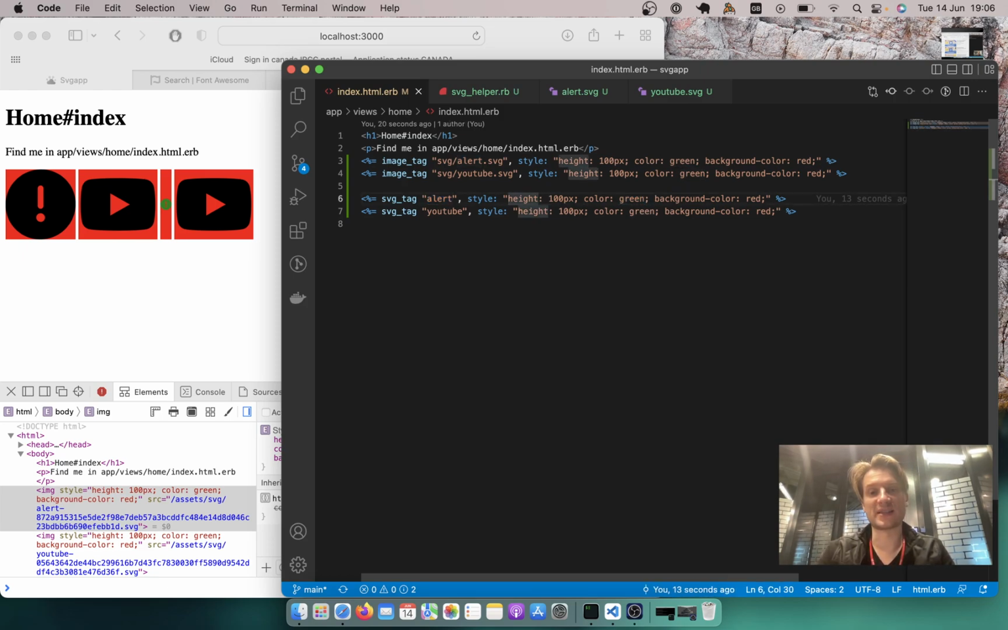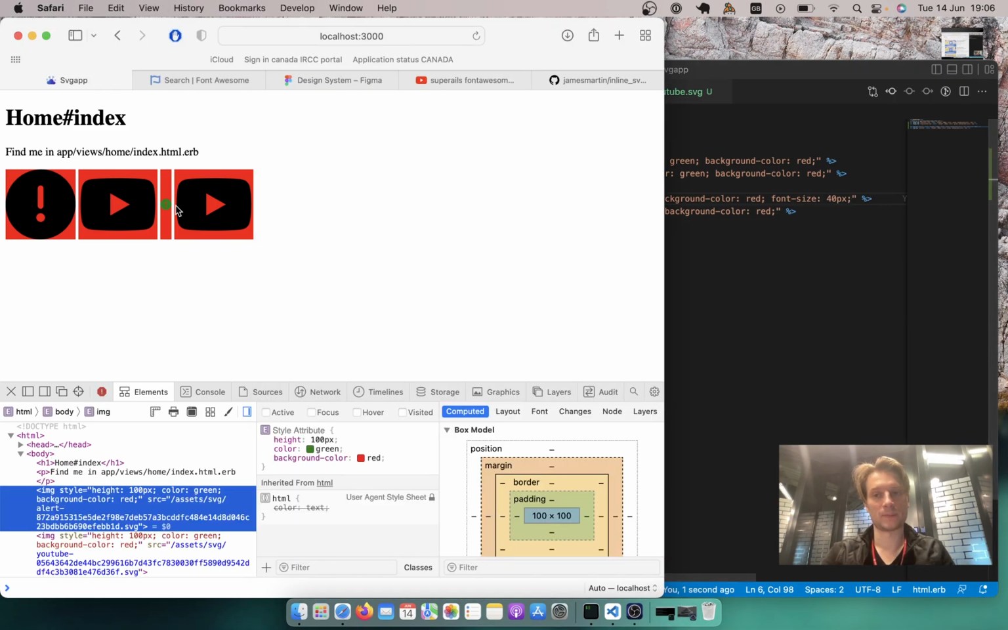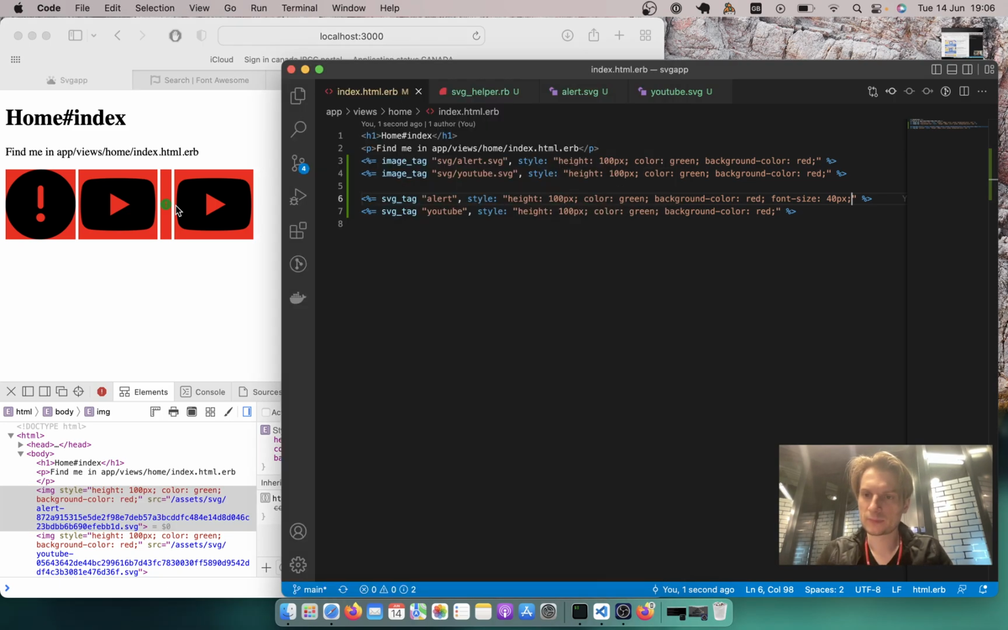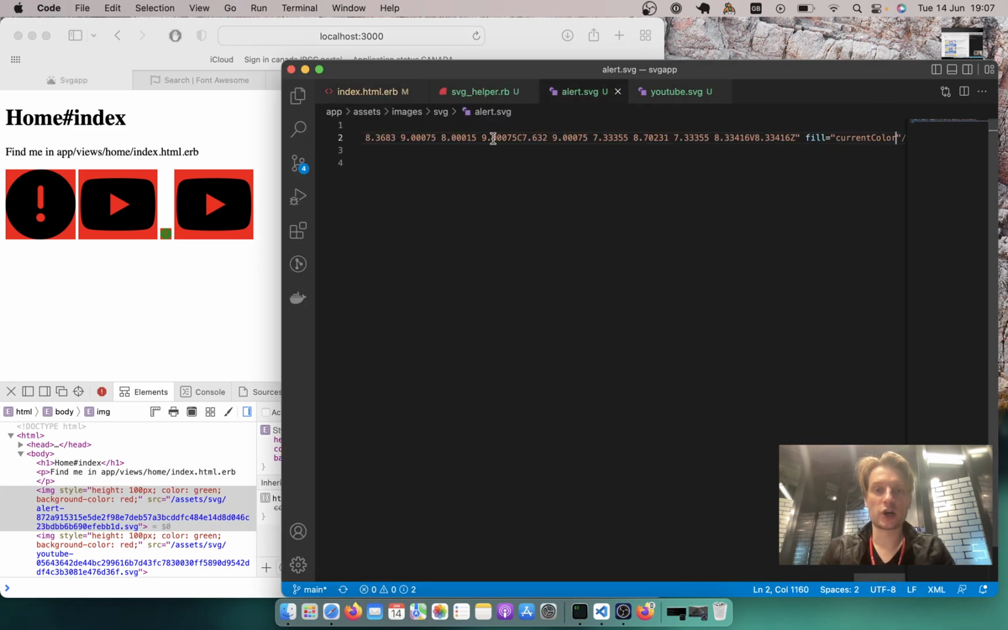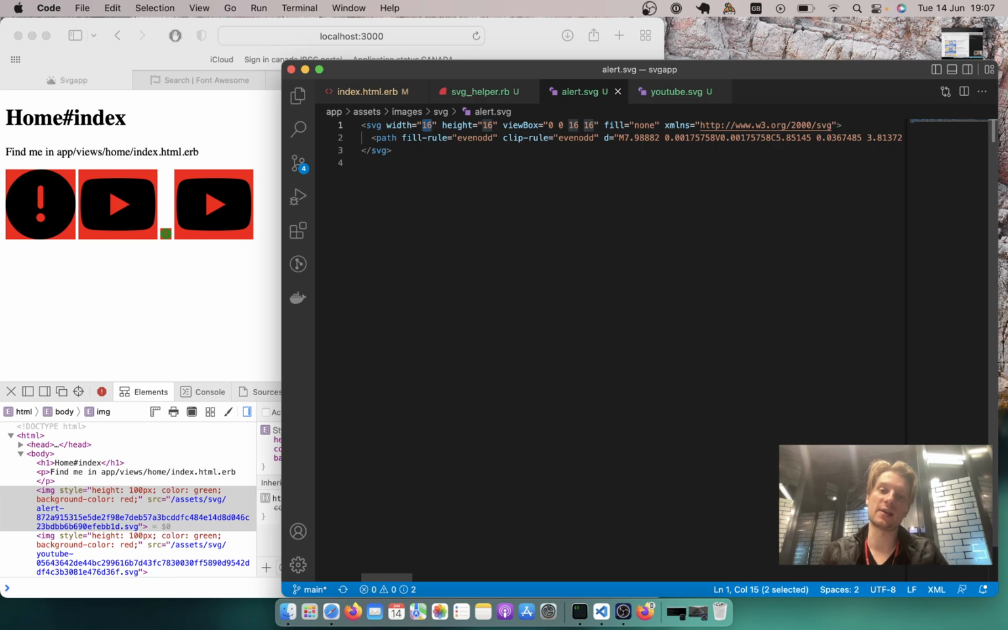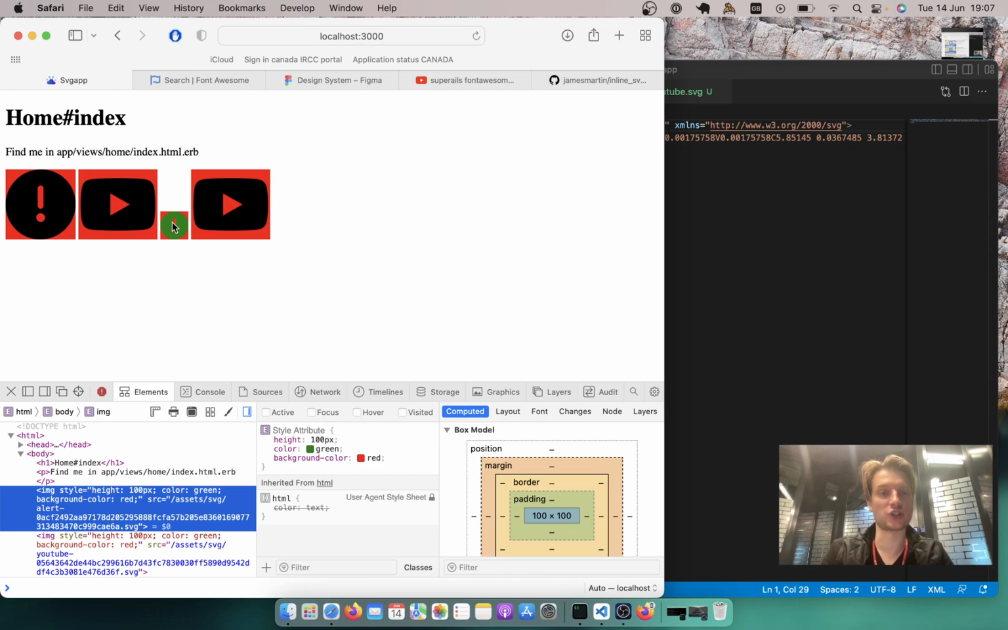So instead of saying height 100 pixels to actually change the size of this SVG, we will be able to use the font size. I would say font size 40 pixels, and I will remove this height. And well, it didn't help. What is the problem here? Here inside this alert.svg, I've set the width and height in pixels and it is not scalable. So to make it scalable, I'm going to say em. I will say width 1 em and height 1 em. And I change and you see the size has changed.